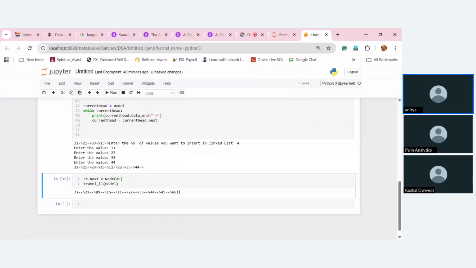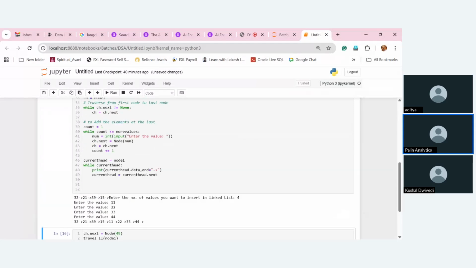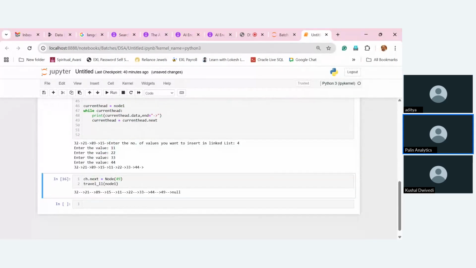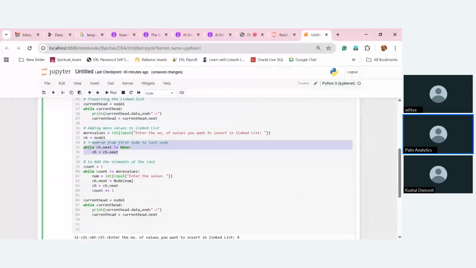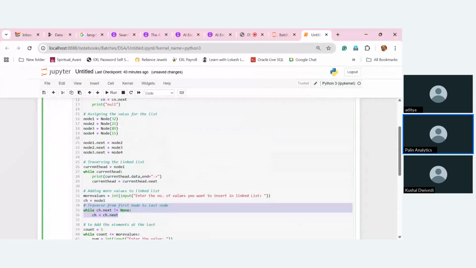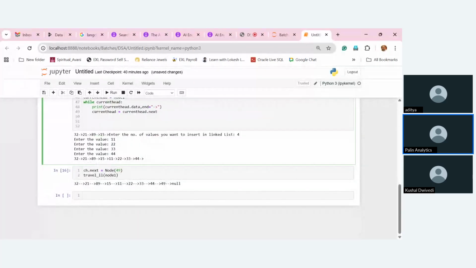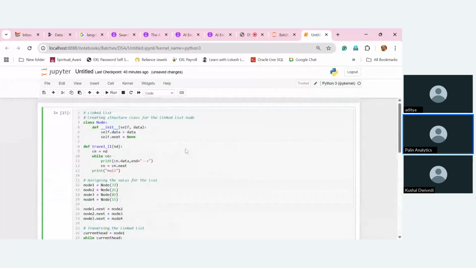Understood. So you can make your own function also in this way. Now here I was writing the entire thing. Here for traversing I was writing these two lines, and here also I was traversing with two lines. So with this you can write it like this. So here I am making this travel.